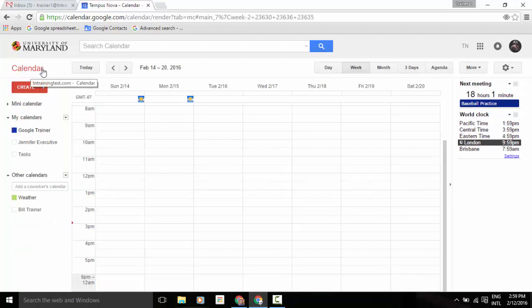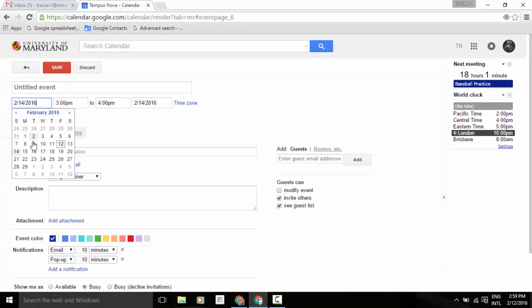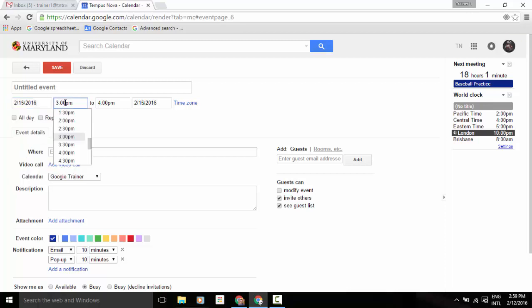Let's go back out. Let's say, for example, I want to do an event at 1 o'clock on Monday. I can click on Create and notice what happens. My date and my time field need to be set for that date and time. So now I've got to go back and click on the 15th. Now I have to go back and select the time that I want that event to start. So in this case, we'll just say meeting.